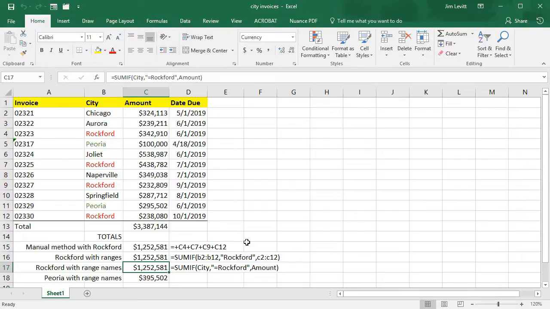Now I'll show you an example of what I did with Peoria. If we click on this cell here, this is easy to verify because if you look up, Peoria is in green. It's $100,000 added to roughly $295,000. And so you can see it did the math correctly.